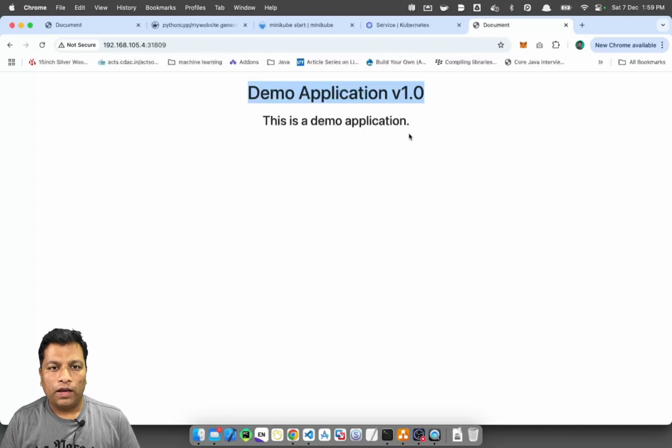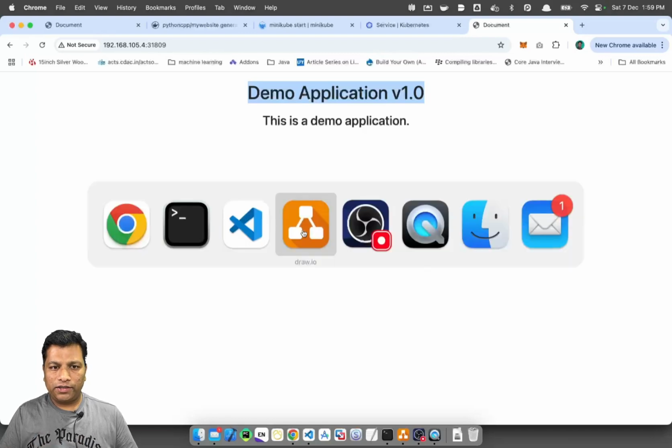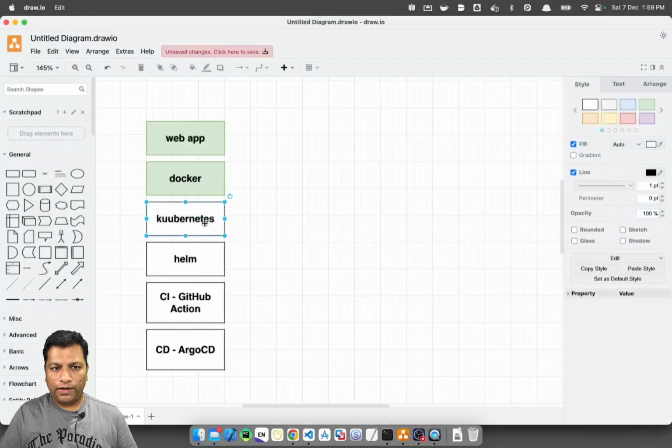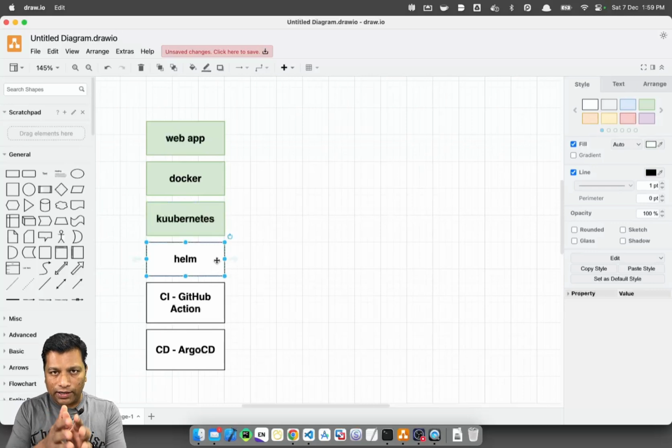Wonderful. Now things are streamlined, things are looking great. So let me come back here and mark that we are done with the Kubernetes part as well. But as I said, running this deployment and service every time will be really painful. So we'll create a Helm chart and start deploying it with Helm.